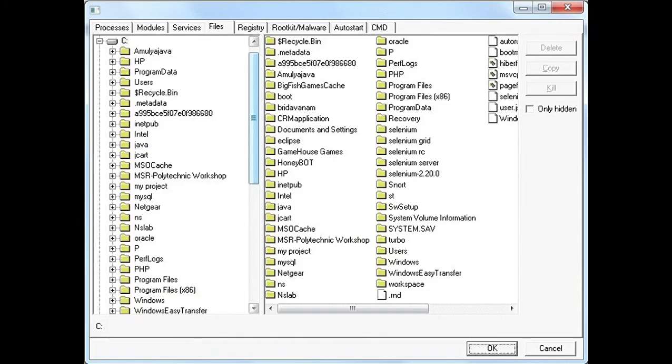And next is registry, which I have already told you. It displays HKEY current user and HKEY local machine. The next option available is rootkit malware, which scans the selected local drive. Auto start displays the registry based auto start applications. And the last is CMD, meaning command, which allows the user to interact with the command line, utility or registry. So all these options are available in the rootkit tool.